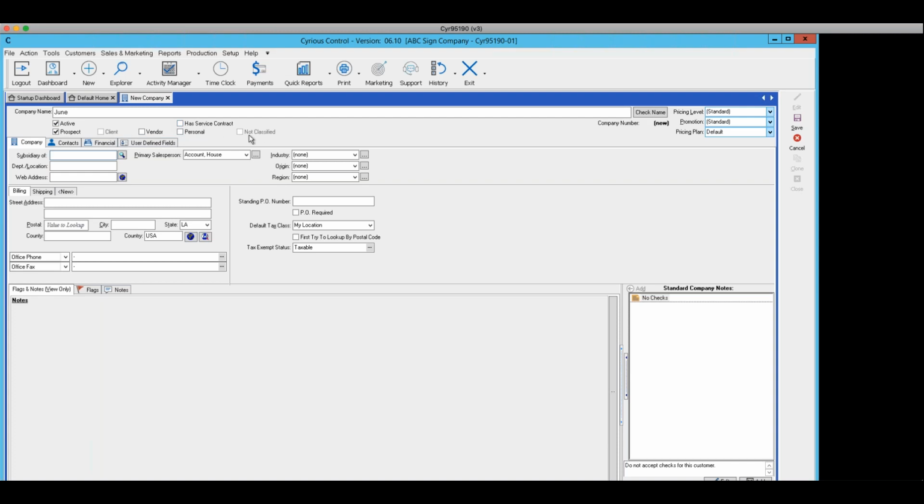Other things that are here, I'm not really going to comment on. This is if they have a service contract, whether it's a person rather than a company, and so on.